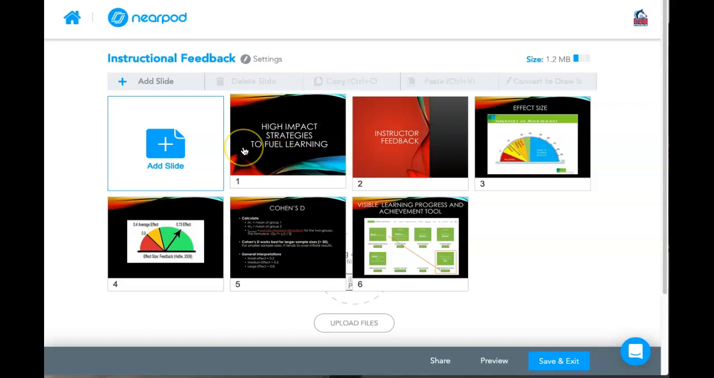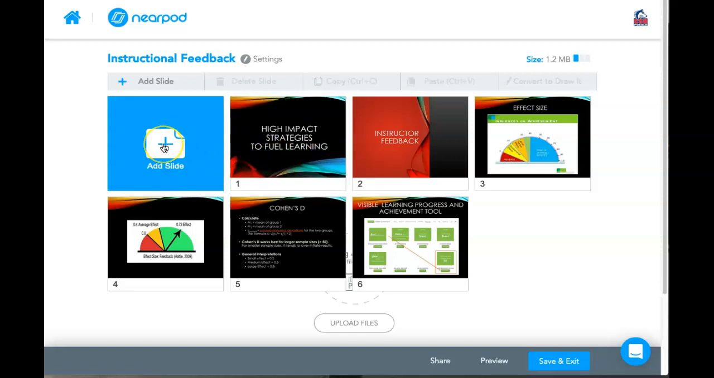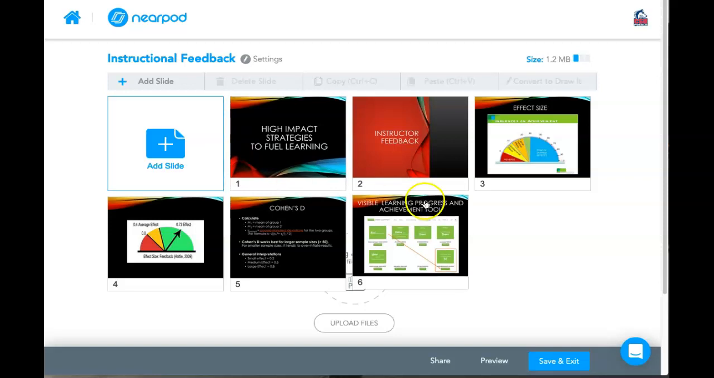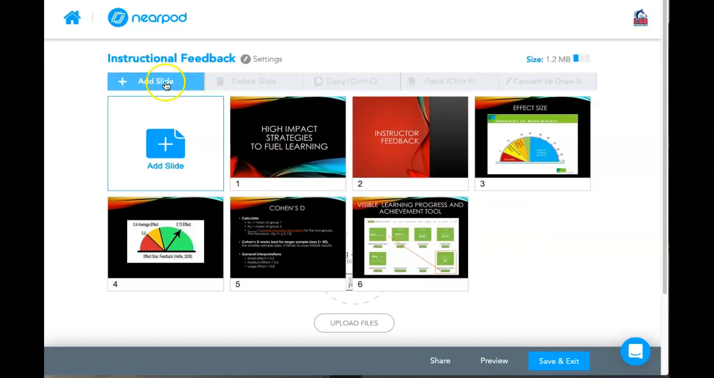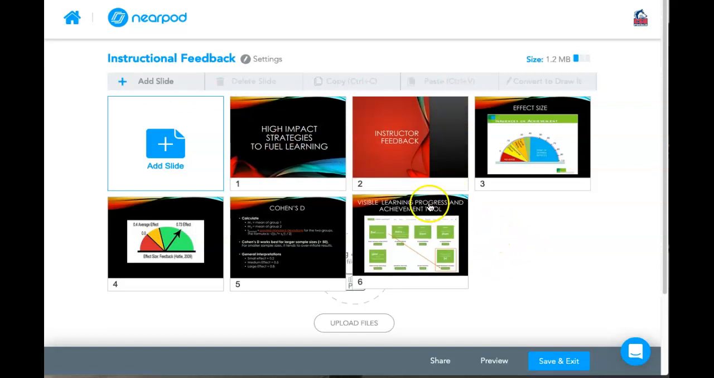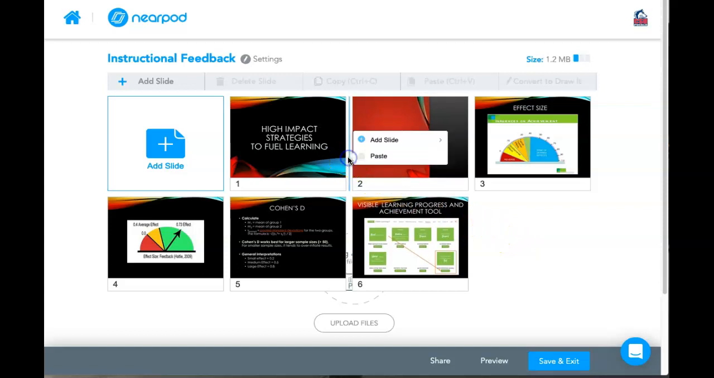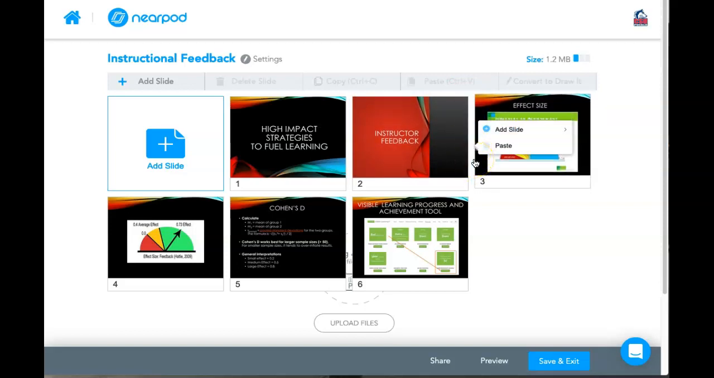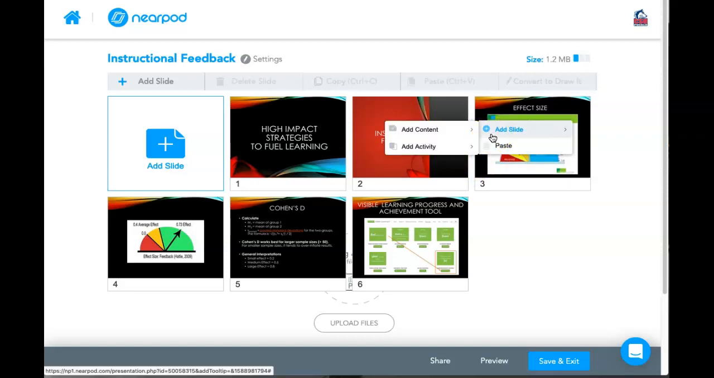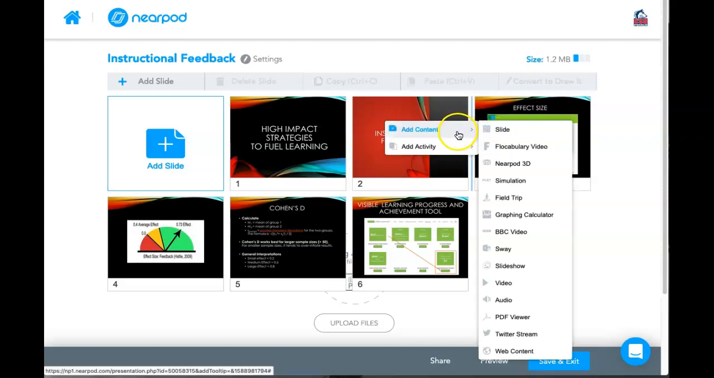So there's a couple of ways to add content. You can click Add Slide. When you do that, it will add it to the very end. You can click this button to add a slide. It will add it to the very end as well. Or you can click in between any slides, and you'll see a blinking vertical blue bar, and then the option to either add content or add an activity.